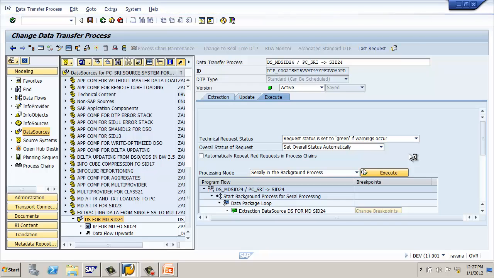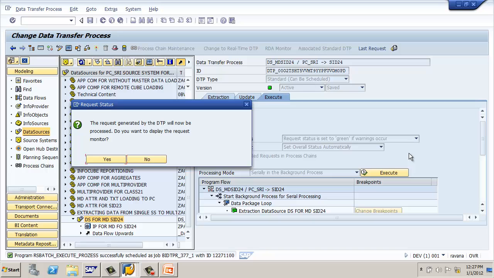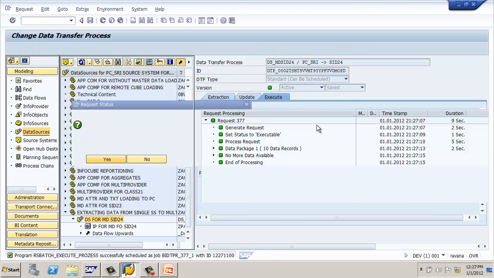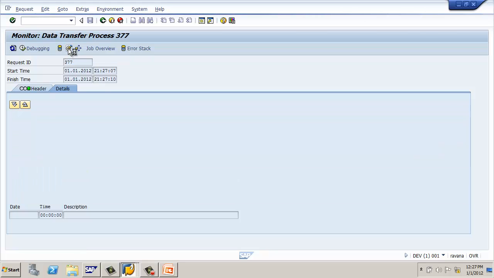The data will be moved from your PSA tables to your data target, which is your info object. So now the data has been moved successfully. You can observe here the data package, 10 records have been selected here. So how do I check whether the data is available in my data target or not? You have an option called administer data target. Click on this button.